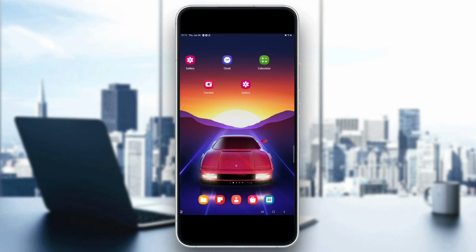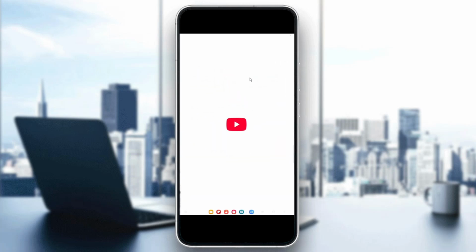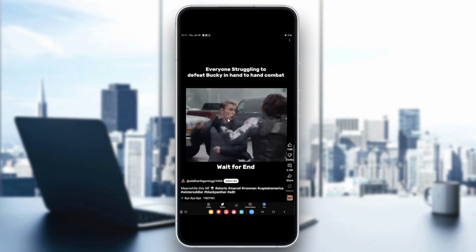The first step is to open a YouTube Short. And to do that, just go to your YouTube app after downloading it, log into your account, and tap on any short video in your feed.